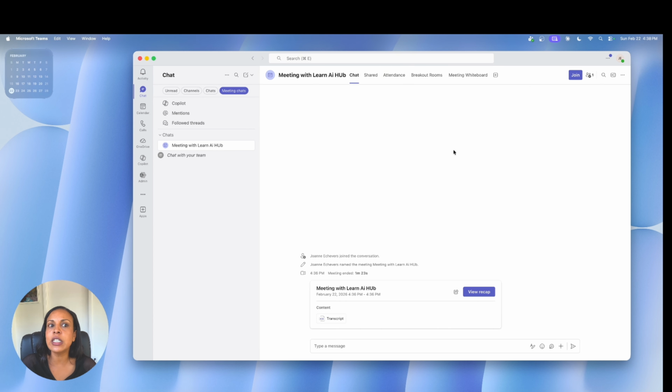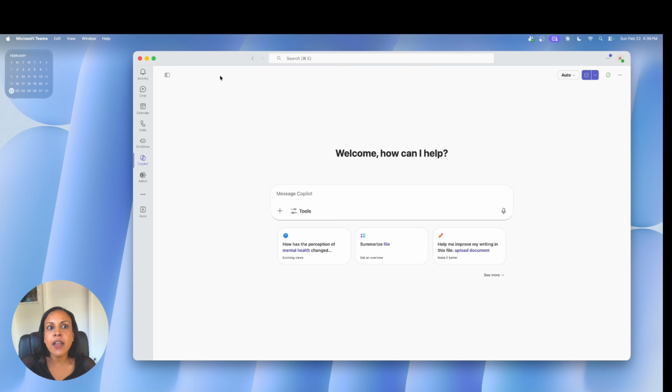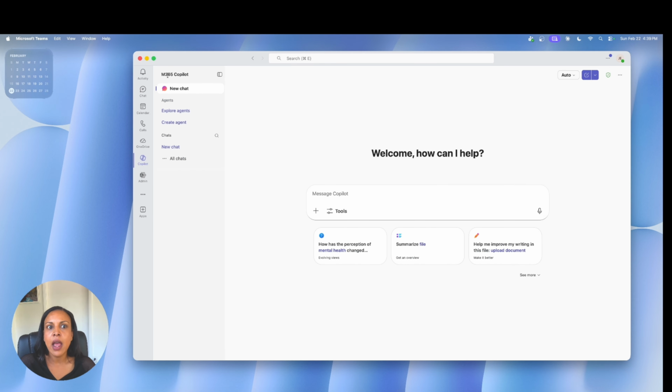So now what we're going to do is head over to Copilot. You can access Copilot many ways. You can access the Copilot app, or if you're like me, I like staying within Teams. So I'm just going to click on the Copilot option here. Since I've already accessed Copilot before, I am going to see this left navigation pane. But if it's your first time accessing Copilot, it's going to be kind of hidden. So make sure to click on the expand navigation button and you're going to see new chat, explore agents, and create agent. We're going to select create agent.